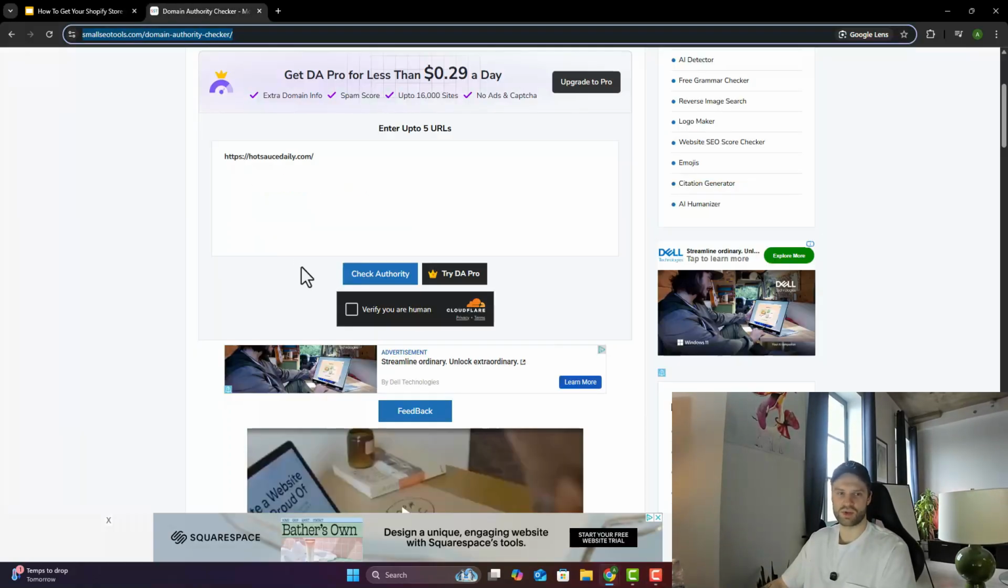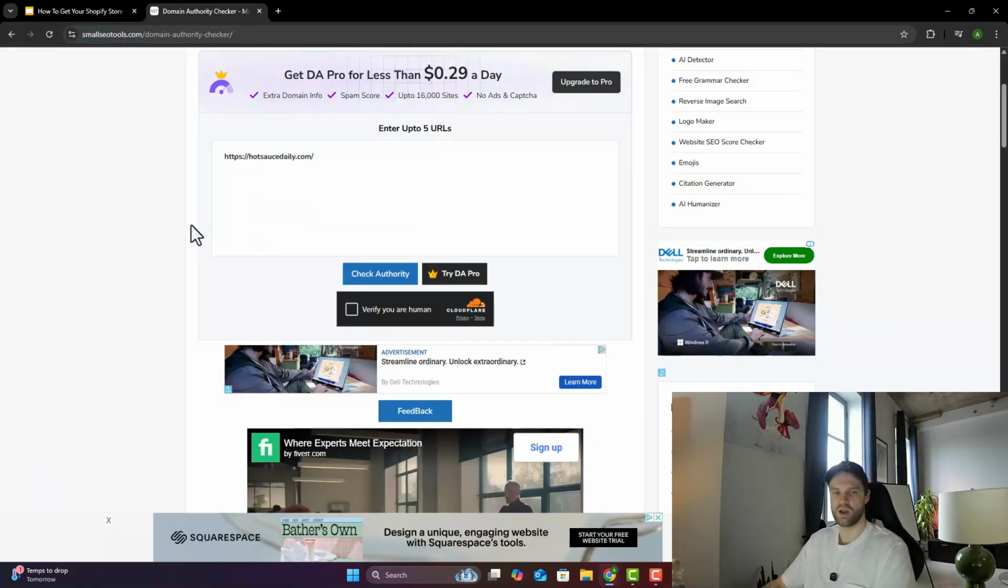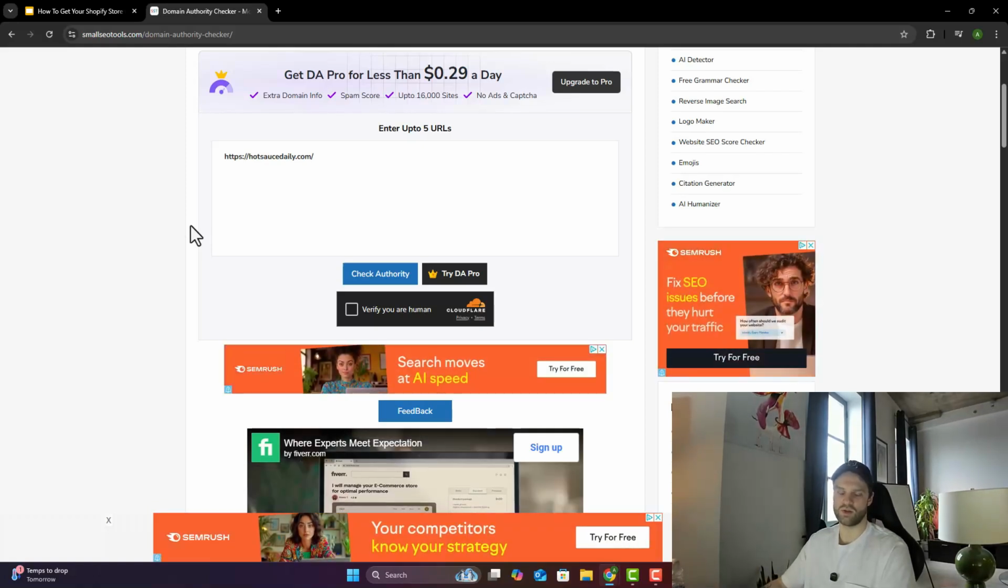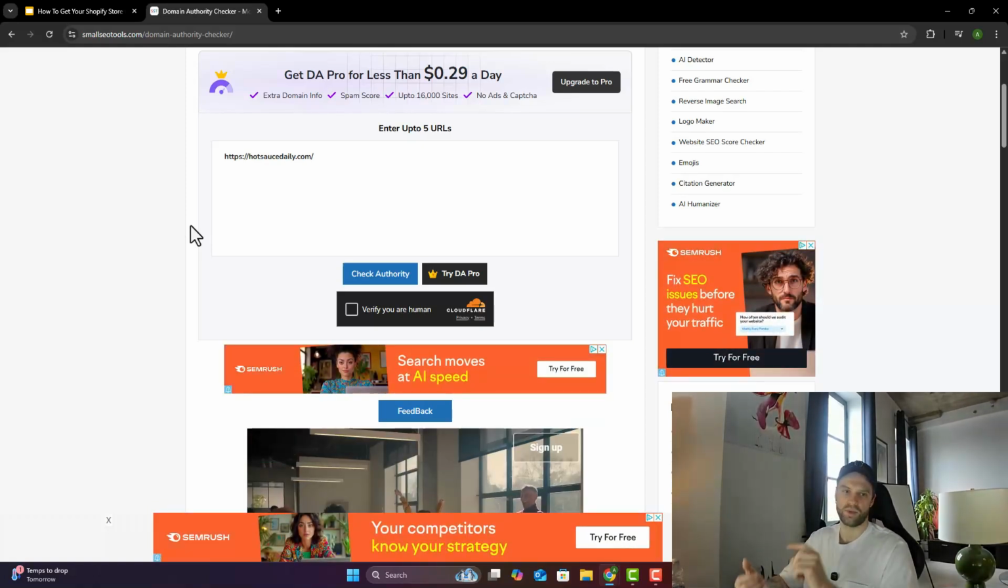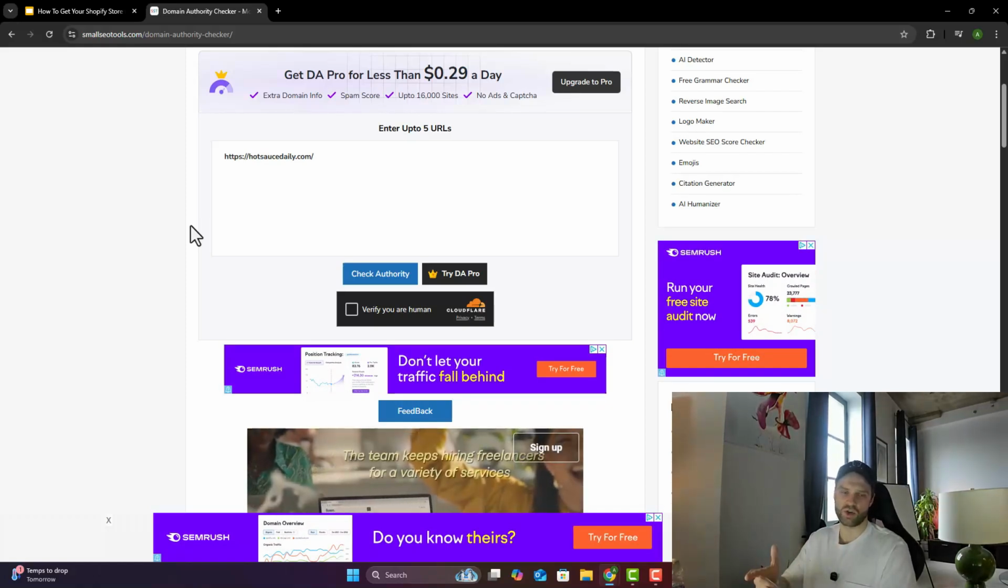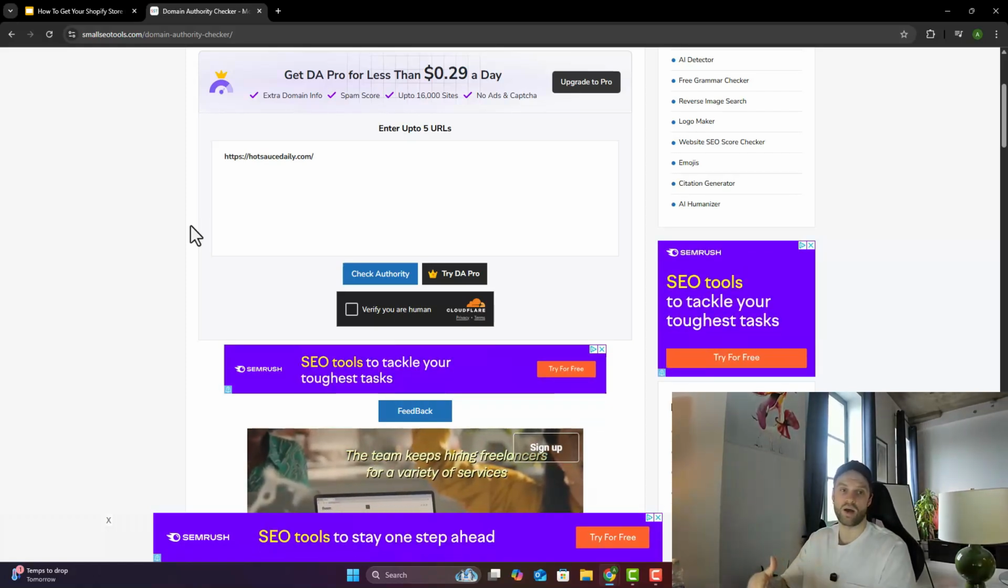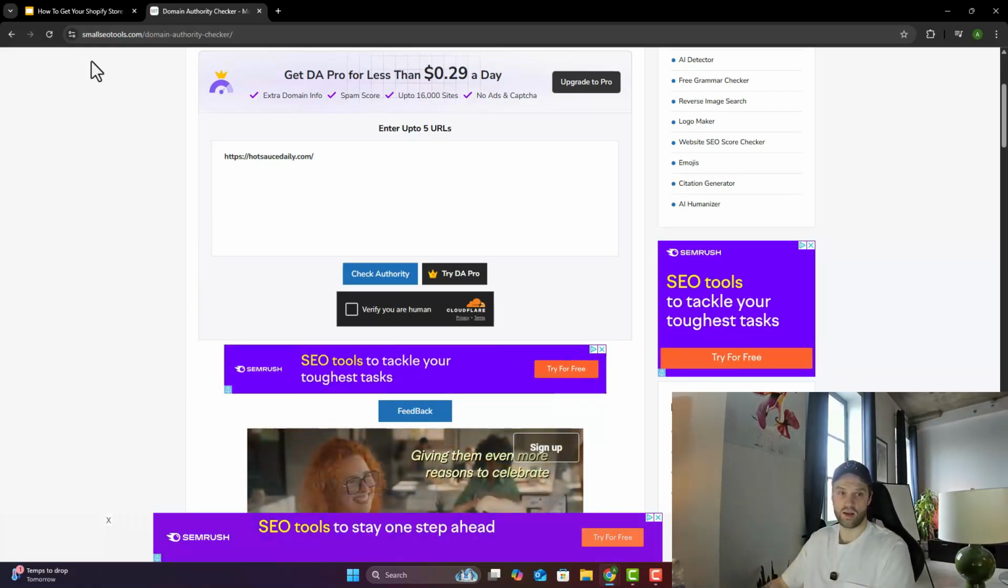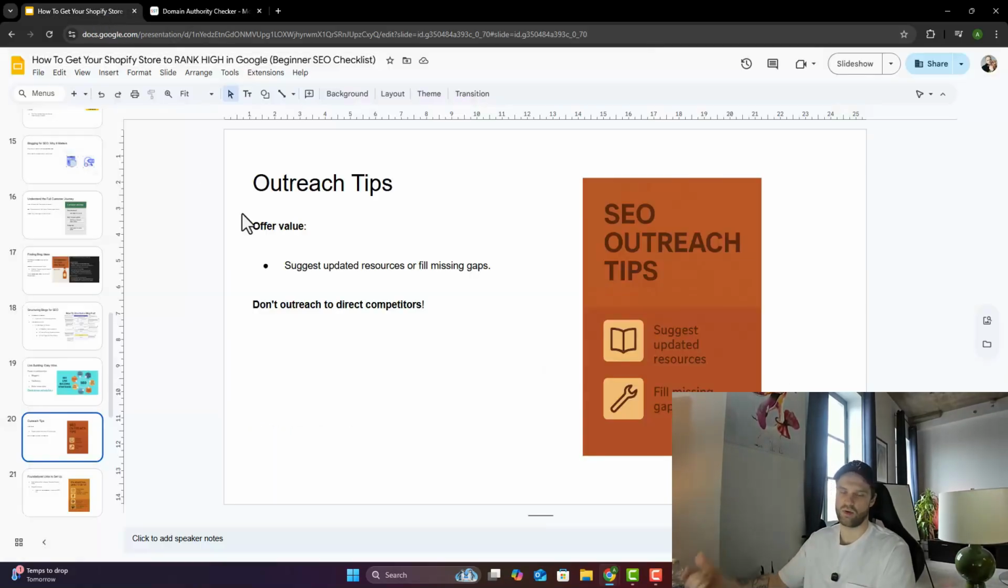Just make sure to use, again, tools like Small SEO Tools or any other SEO tools to double check the website spam and domain authority. This way, you're making sure that you're working with a quality website or blog website.